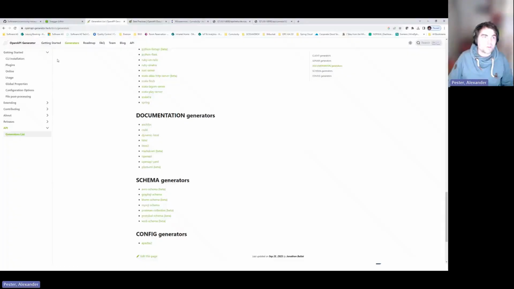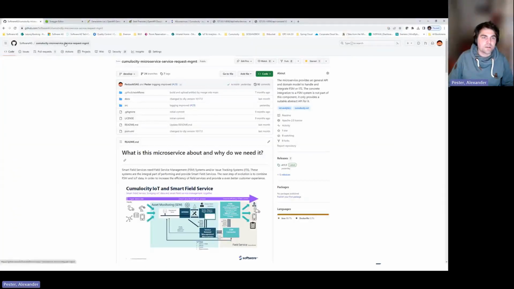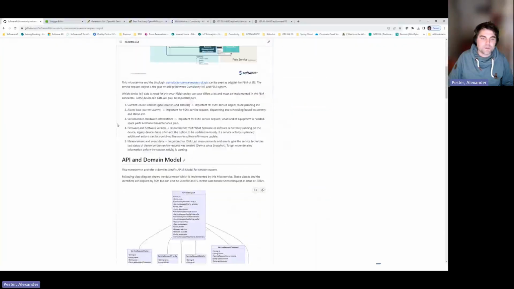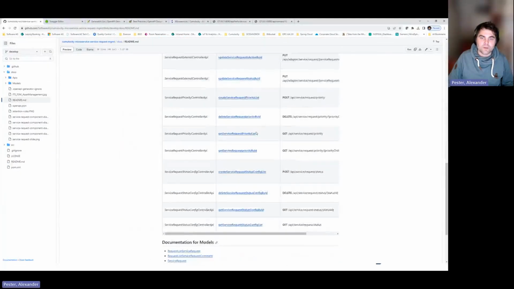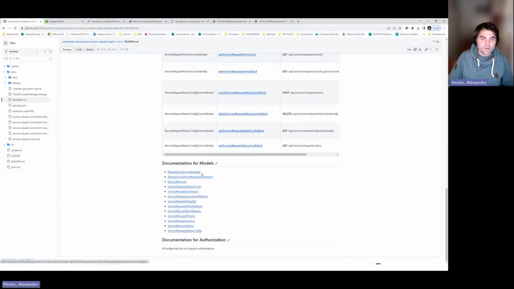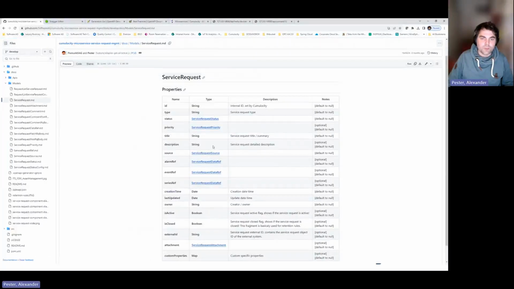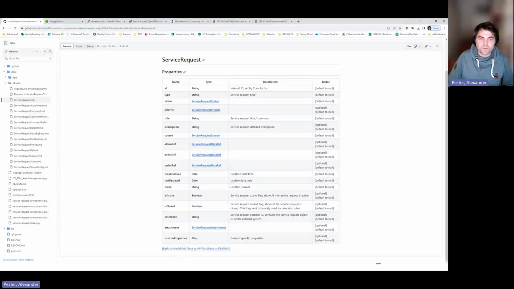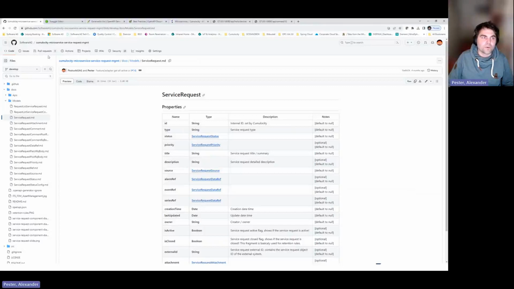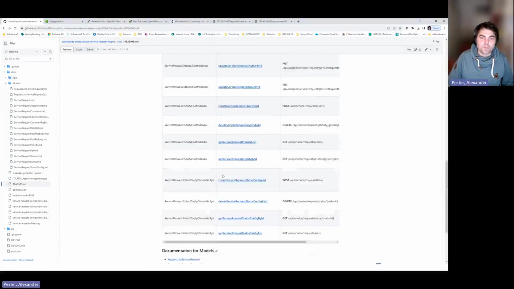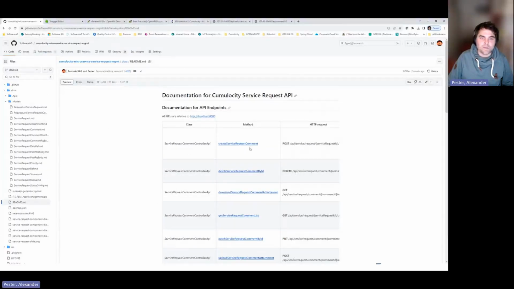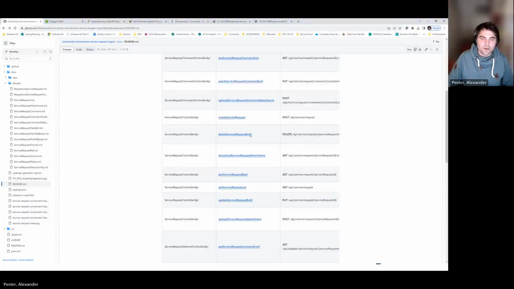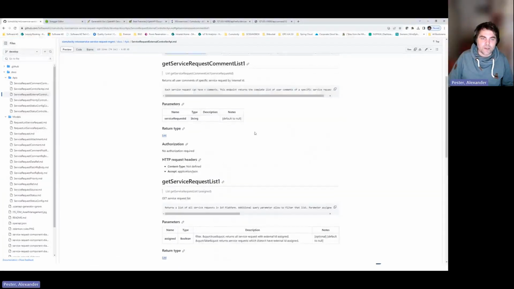And I used it also in my last microservice I created, a service request microservice. And this documentation is also linked here and in the docs folder. And you can see the API is much bigger. I have many more models. And you can see if you have such a quite extensive REST API, the approach is pretty nice to start with. And I don't have to maintain this documentation too much, and it gives you already quite good insights.